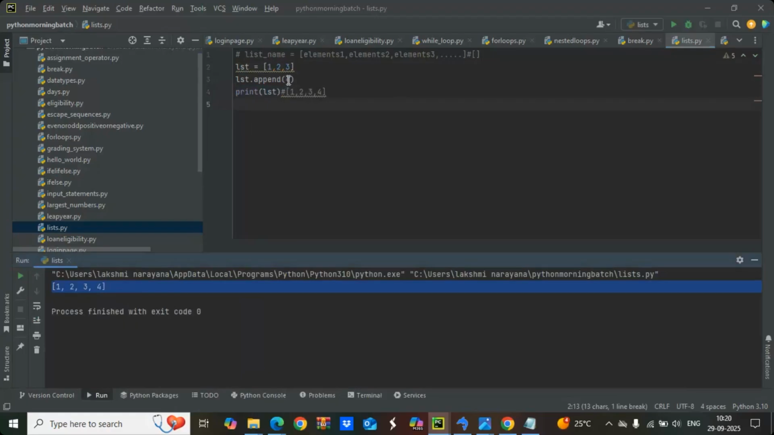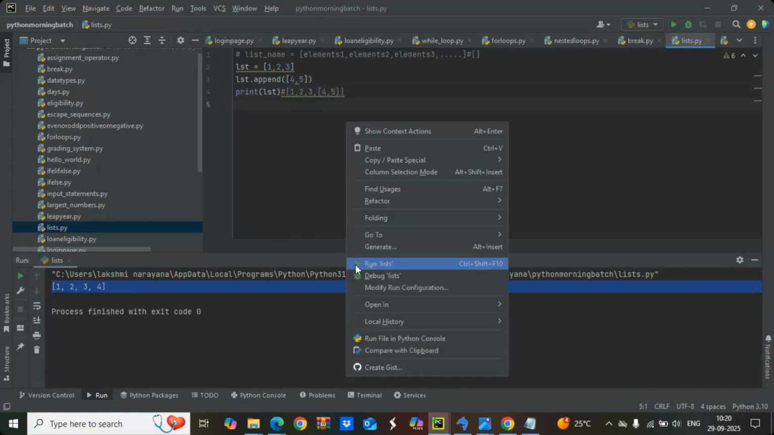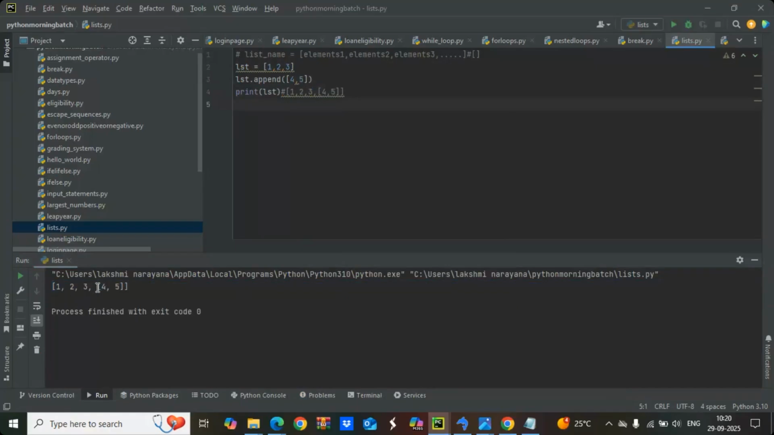So if you add another list inside, like 4 comma 5, the whole 4 comma 5 list is appended as one element. Here we took the example of a list inside the list, 4 comma 5, like this. Now we can run the program and see the output.